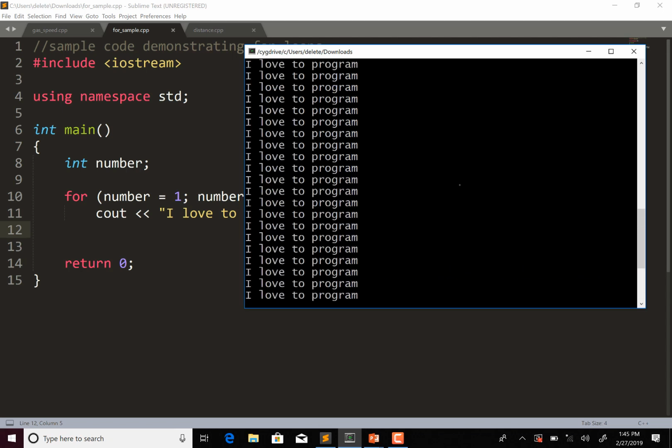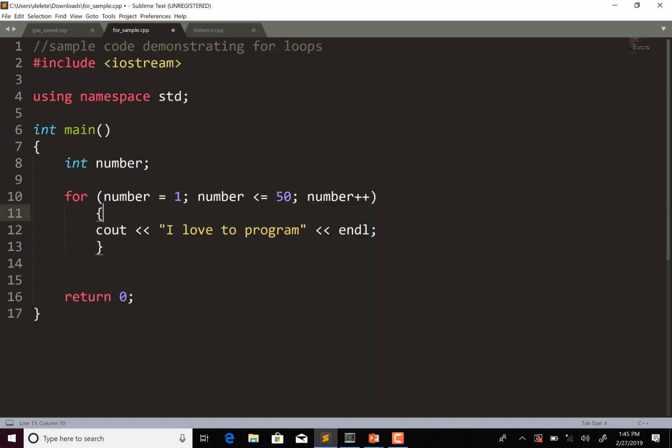All right, so it looks like it works. That looks like about 50 to me. So I want to point out a couple of things. One thing you want to be careful of is, for the while and do while loop, we increment our counter inside the loop. But with the for loop, we're incrementing it in the statement.